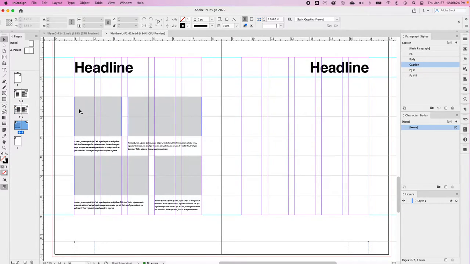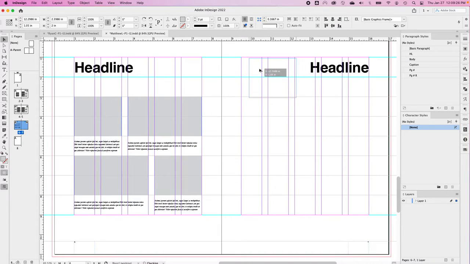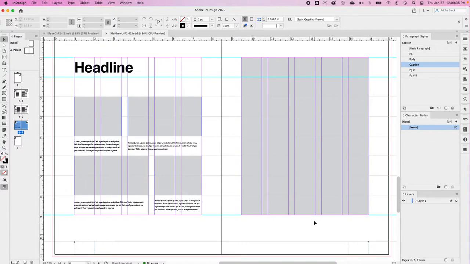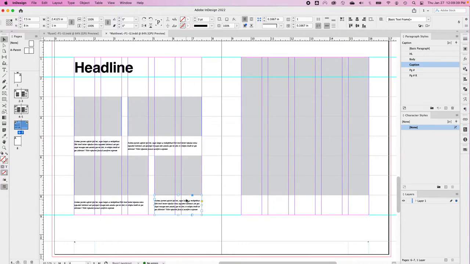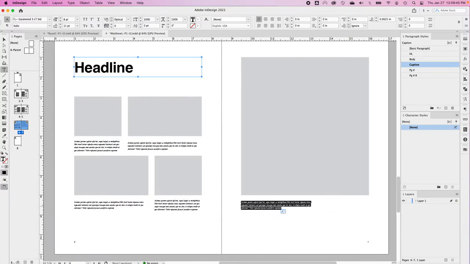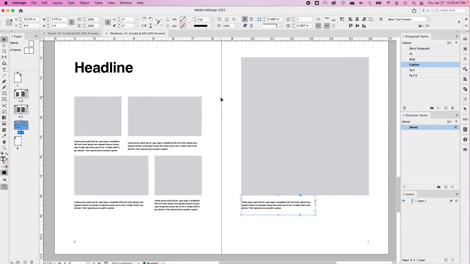Let's do another image heavy page where let's say it's going to be a full image here, a full page image, and we're going to have a kind of a big caption area there. Okay, so you could do something like this.